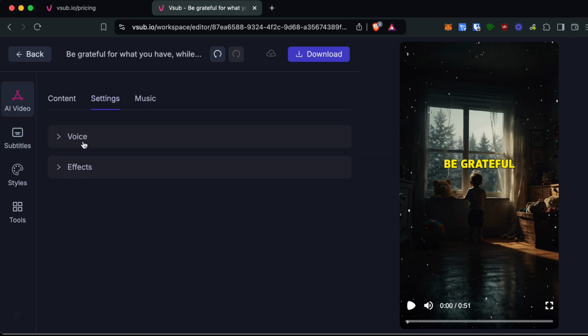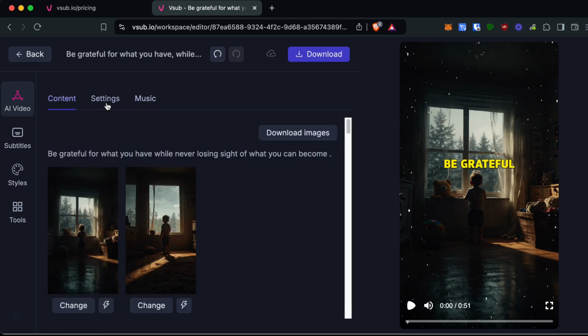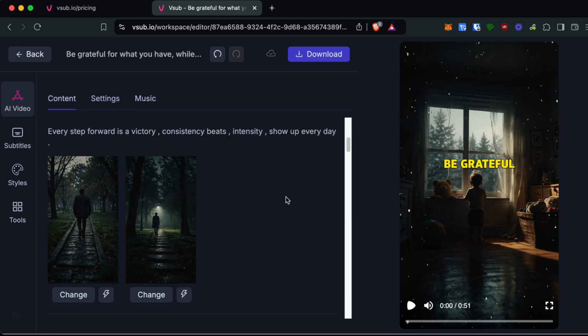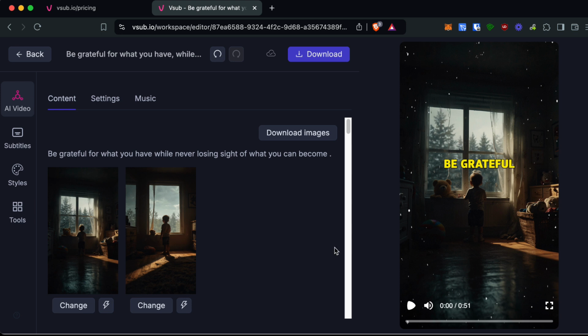And this is the video. You can change the settings with the voice. You can change it to be higher pitched. You can change the pacing. You can change the music if you want to. You can upload your own audio, upload your own videos and pictures. But let me just give you an example of how this looks.